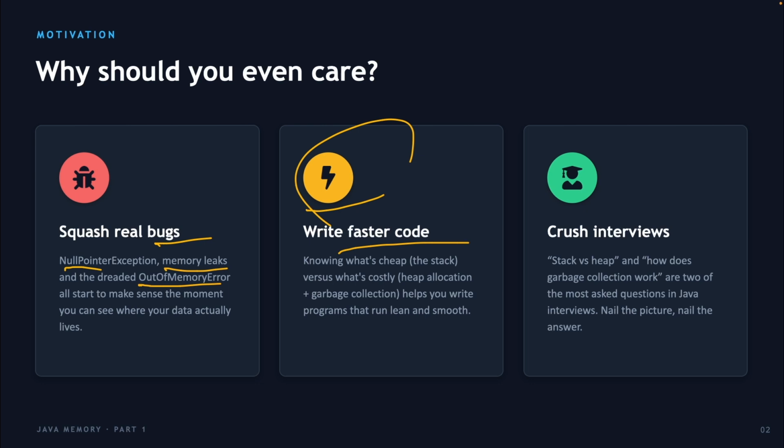The third, not the last but one of the most important, is interviews. Questions like what is the difference between stack and heap, or how does garbage collection work, are very common in Java interviews. If we can visualize the answer, explaining it becomes much easier. These are not just theory topics, they help you debug better, write faster code, and explain Java memory with confidence. So let's build a clear picture step by step.